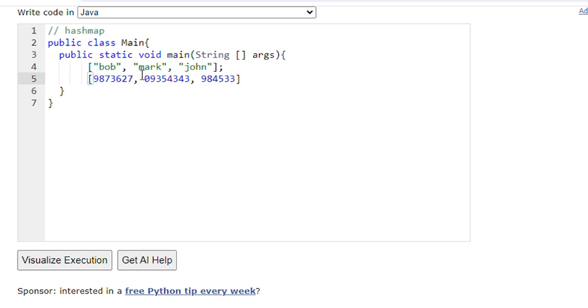So we can use an array list, and this array list can relate to this array of numbers. This is an array of strings, and this is an array of integer data type or long data type. The first name represents the zero index, this is the first index, this is the second index. So for the zero index, Bob's phone number will be this number, Mark's phone number will be this number, John's phone number will be this number.